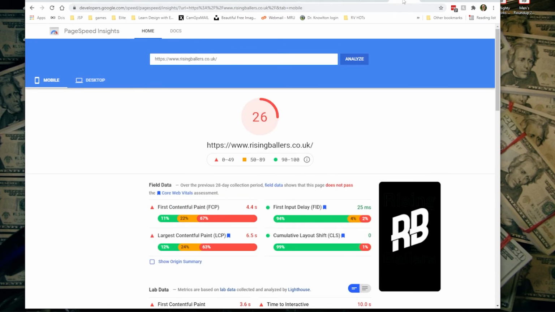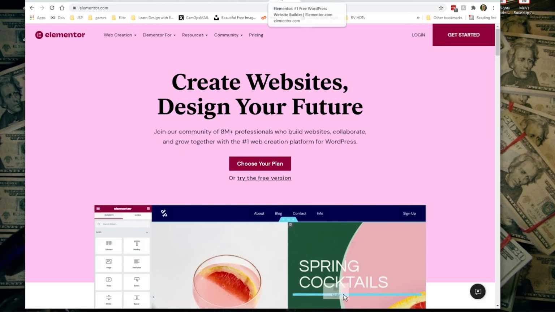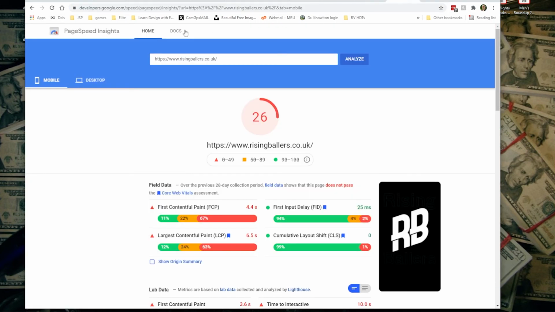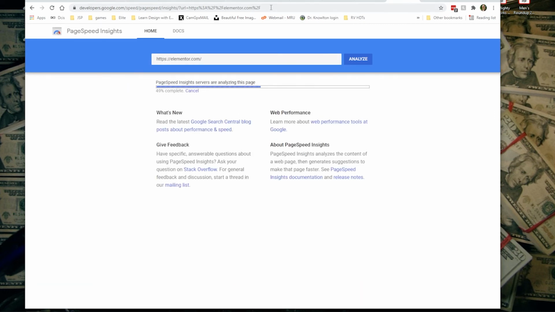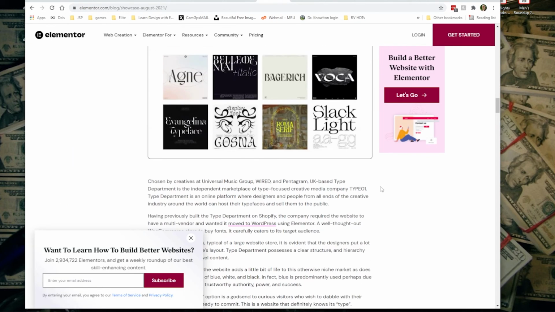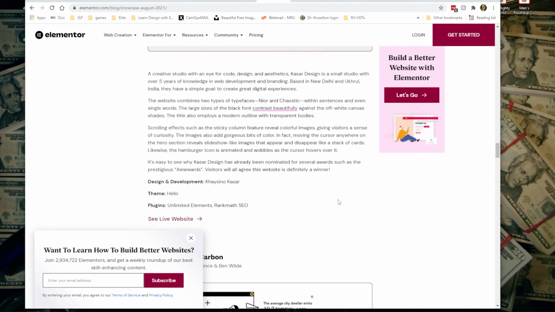Well, let's see what a professionally built website is for Elementor, like the actual Elementor site. I'm curious to see how it page speed scores. While we're waiting for that, let's go look at another one of these things. Let's look at one that's a little different, like not just all black and white. Let's look at this one.